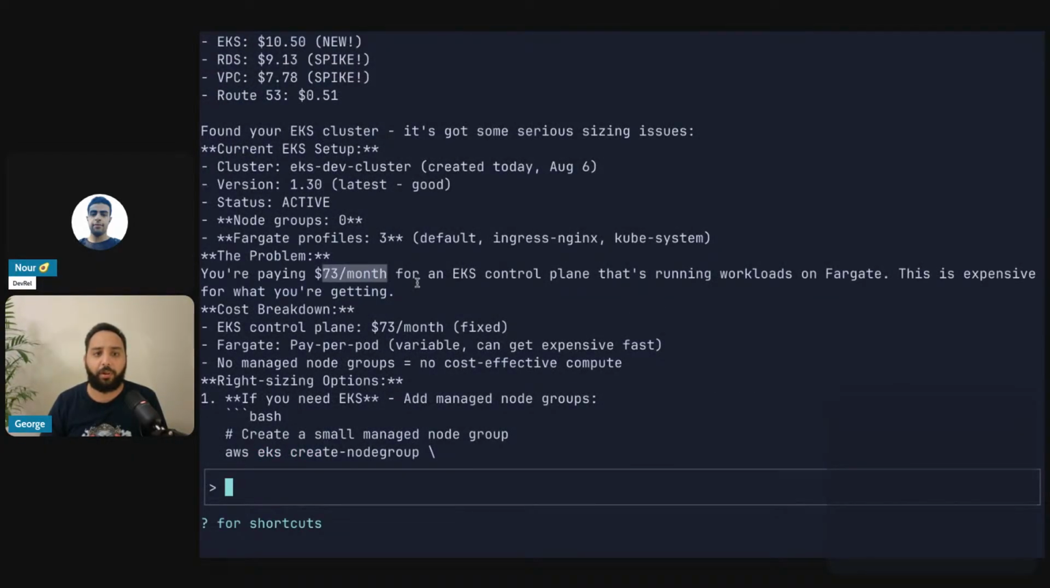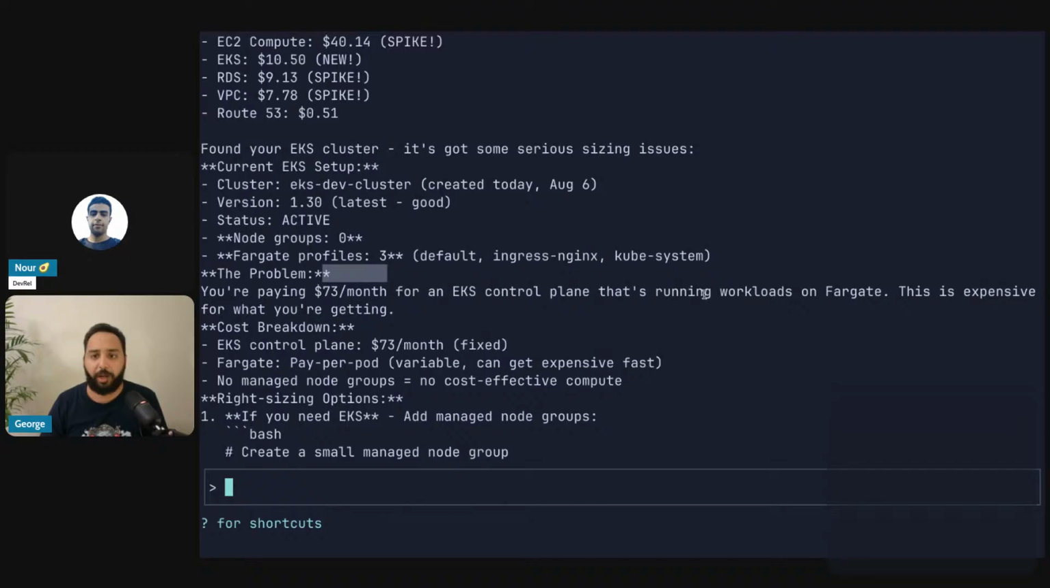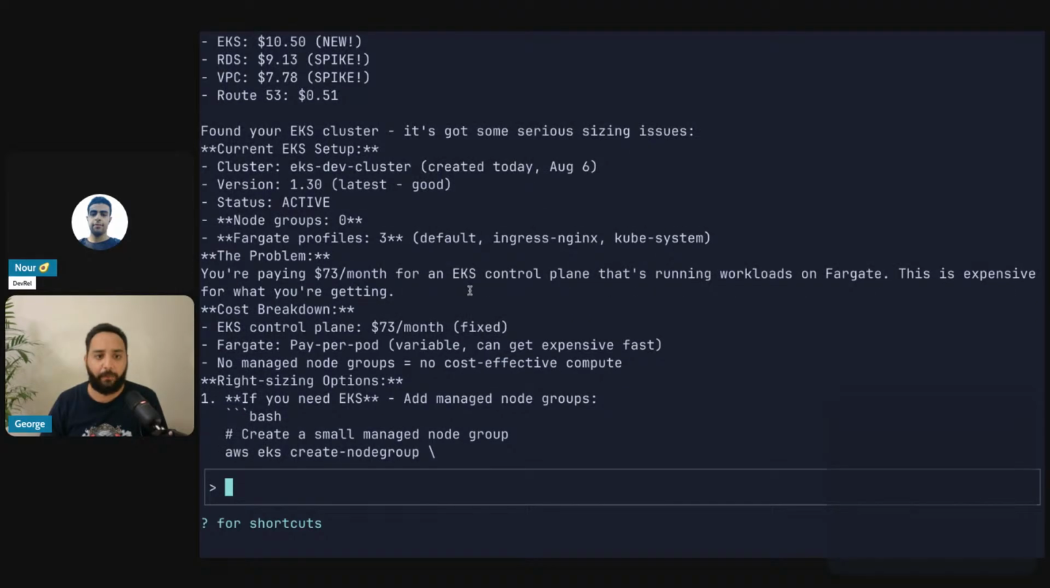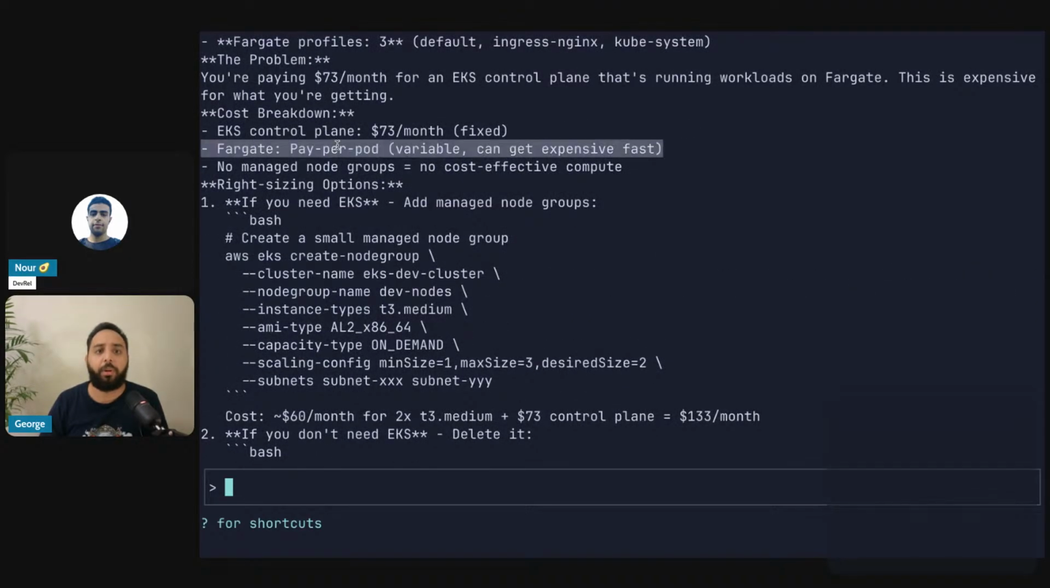So we're paying $73 per month for the EKS control plane, which we have to run anyway. Because we're paying per pod, we're using Fargate, so it's serverless. No managed node groups. So Fargate is more expensive than managed node groups or EC2 machines. This is one kind of cost optimization we can make. Instead of using Fargate, we can use node groups. This would work great if you have workloads that run all the time, so you need to have these things up all the time.